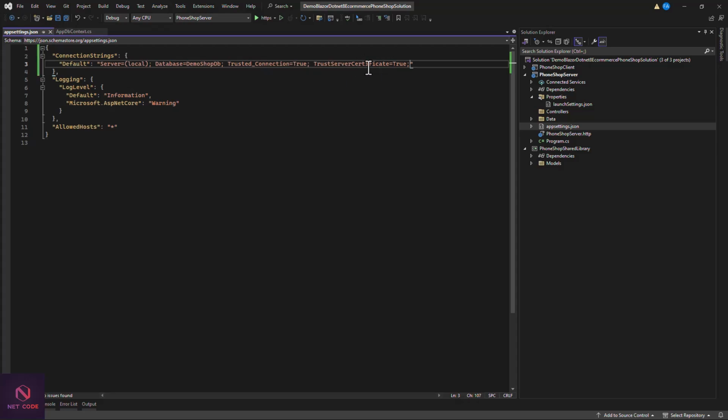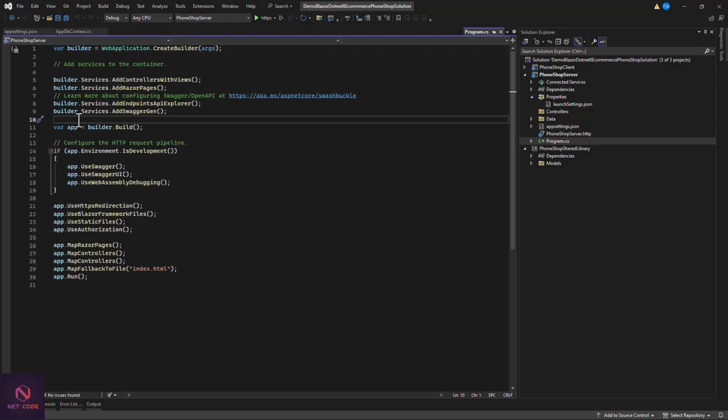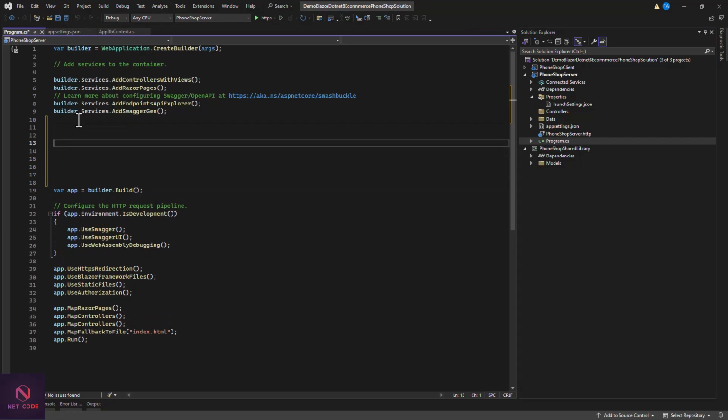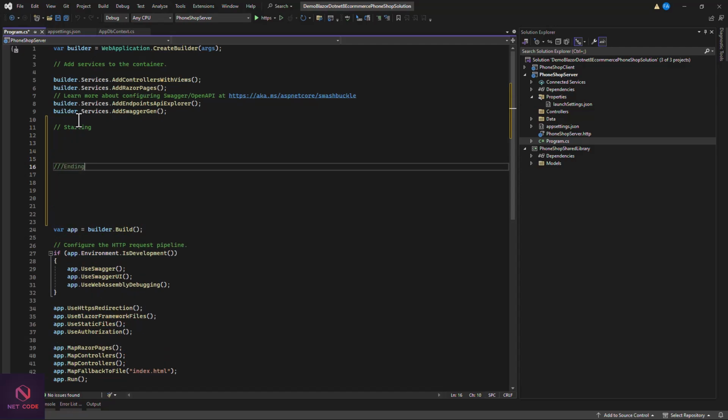Now that we have this, we have to register these settings in the Program.cs file. So in here, before this app build, I'm going to create a var space. This is going to hold all our steps. So I'm going to say starting. Then I'm going to say ending. So I won't get you confused. Now here, let me remove one.